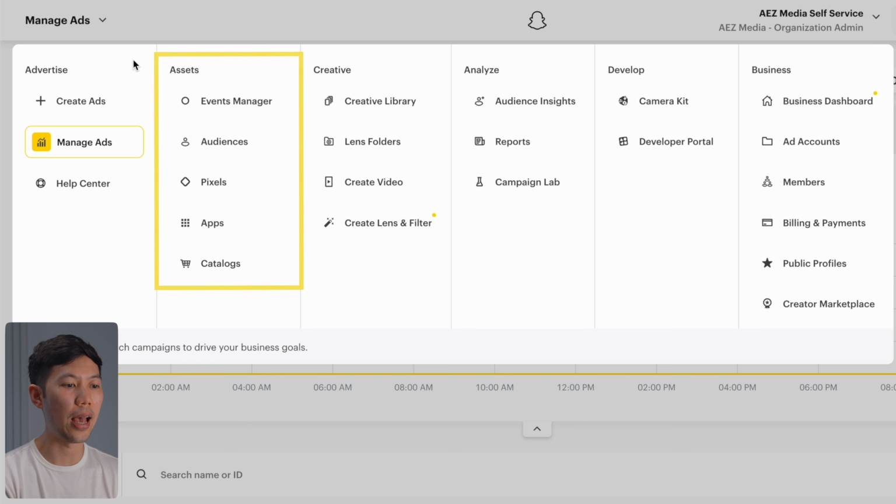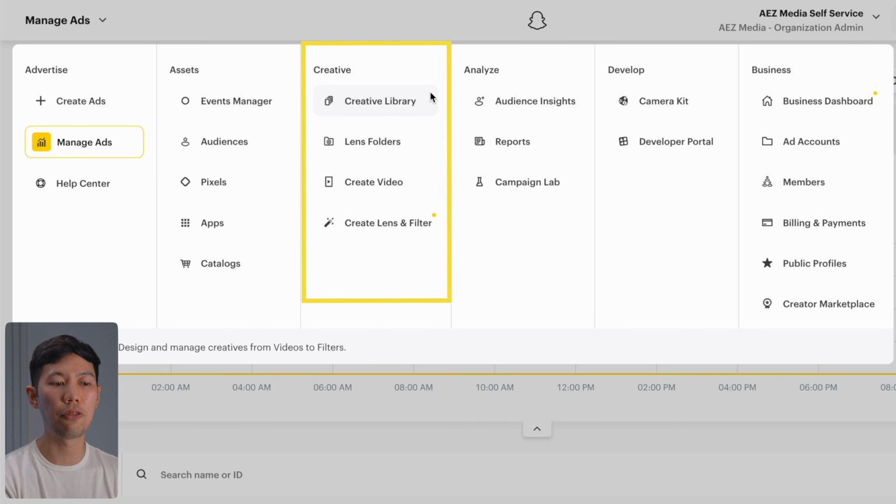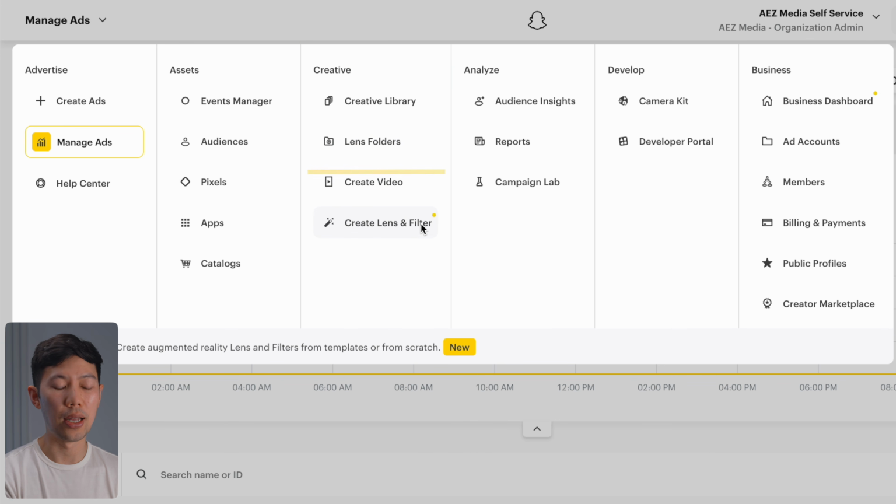Asset tools cover the assets you use to create your Snap ads. So that includes event sources, audiences, pixels to track traffic, Snap ad ID, so you can track app conversions from ads, and then catalogs where you manage your products that you can plan to advertise. Next, we have the creative section that contains all the fun stuff you create that your audiences will interact with. It includes the creative library where your ads will be listed, and also includes lens folders, the handy video editing tool, and a Snap lens builder for more advanced campaigns.